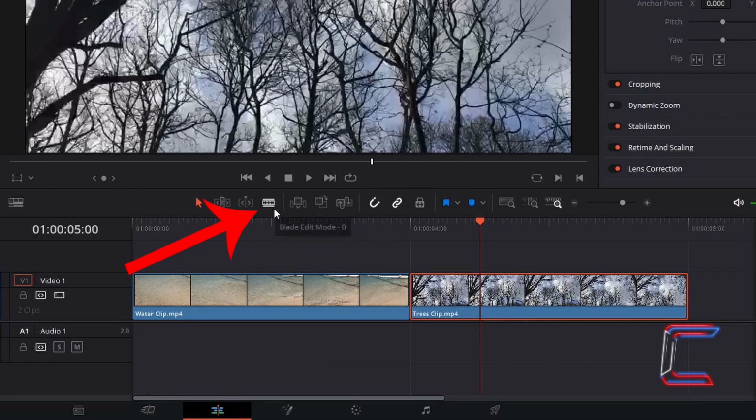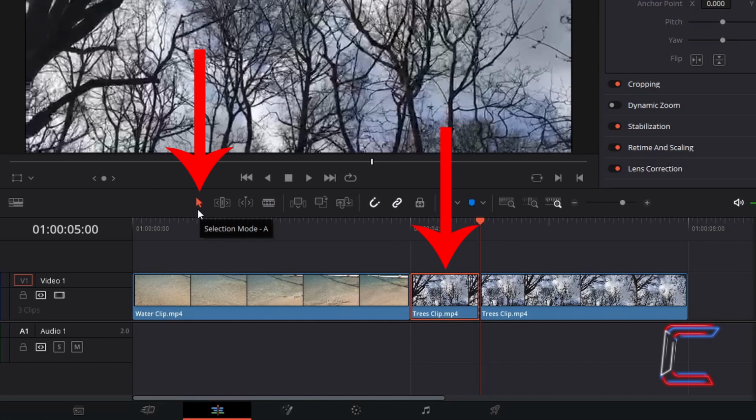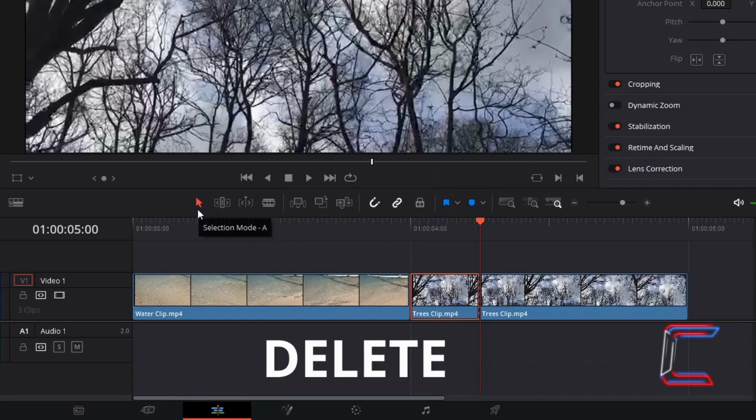Go to the Blade Edit Mode tool, which you can also select by pressing B, and left click on the red line directly below your red playhead. Ensure that this second segment of your second video clip is selected by using the Selection Mode tool, which you can also select by pressing A, and press Delete on your keyboard.